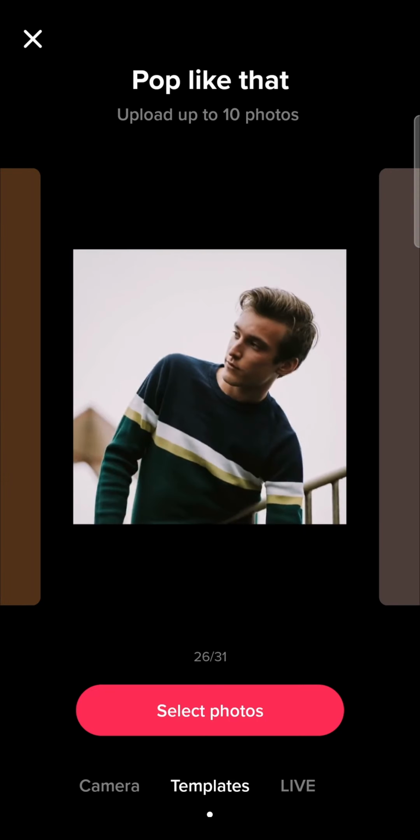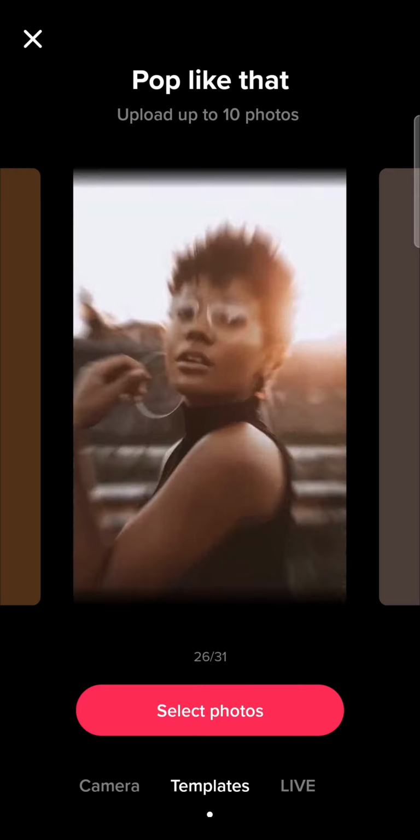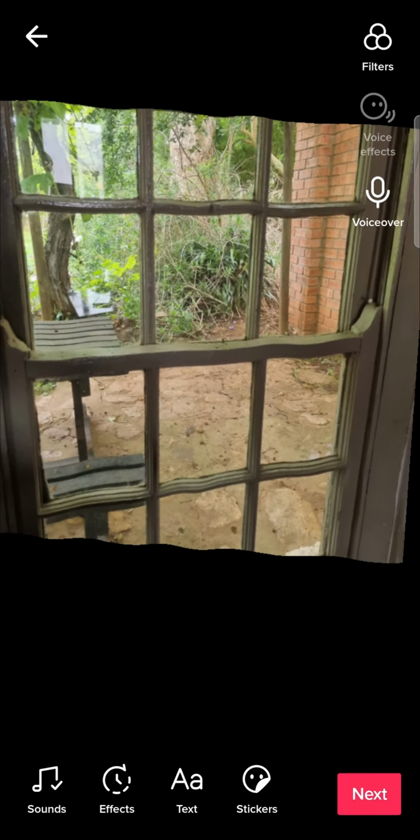So for this example, I'll just use pop like that, and then you just tap on select photos. Select the photos that you want to use, just like that, and then you want to tap on OK at the bottom right hand corner. That'll just process all the photos for you.